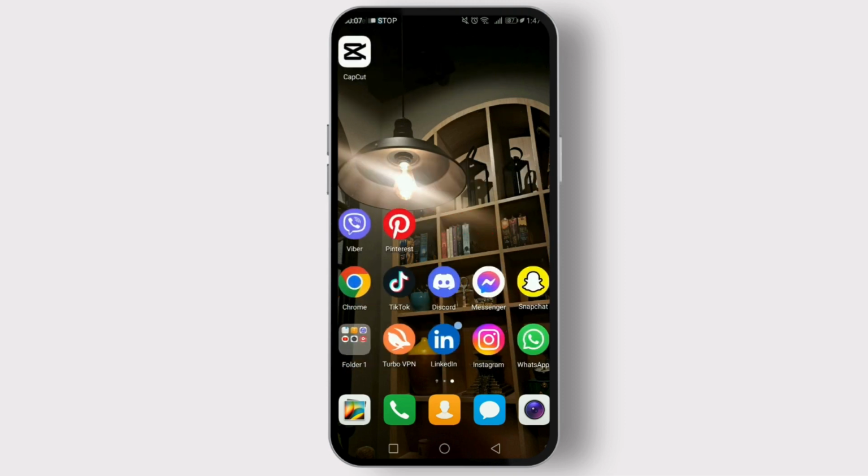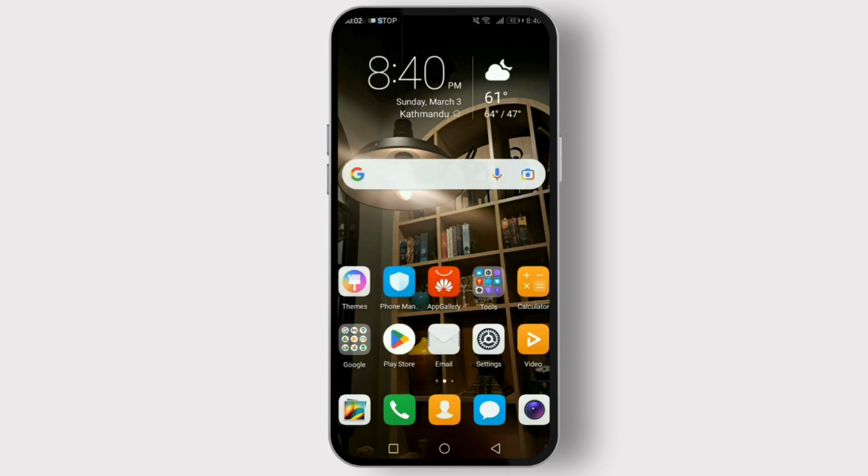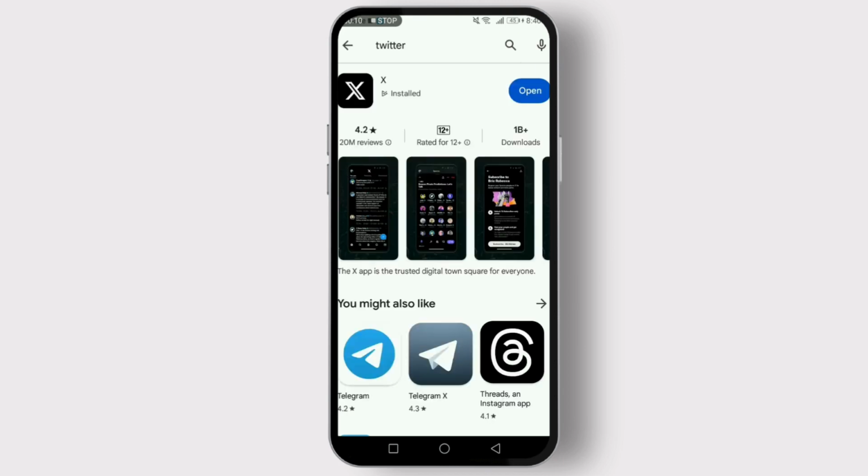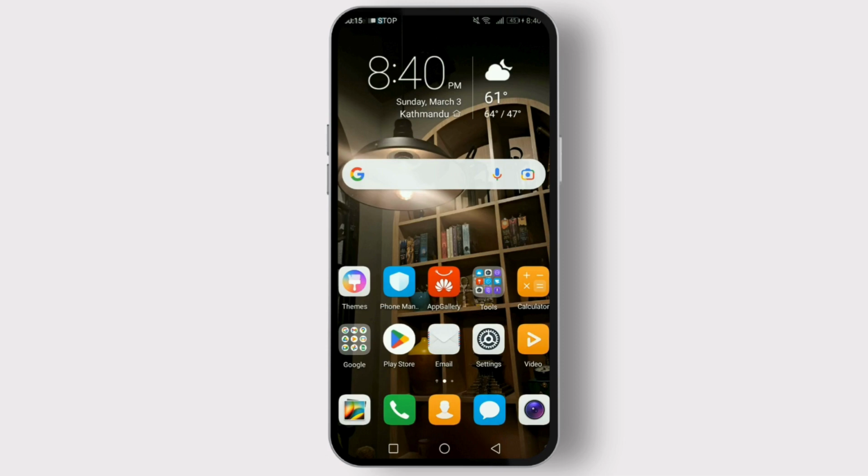Solution 2 is to update your Twitter app. Head over to your App Store or Google Play Store and search for Twitter and hit the update button if it's available. Running the latest version of the app can fix a multitude of issues, including profile update failures.